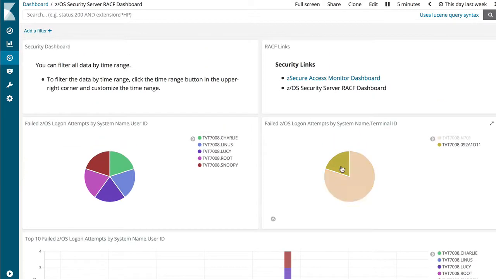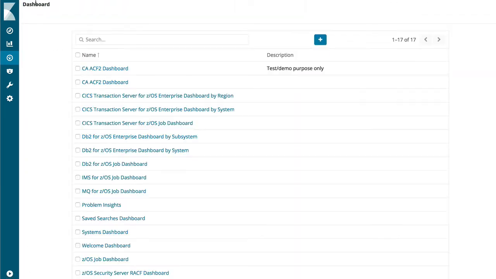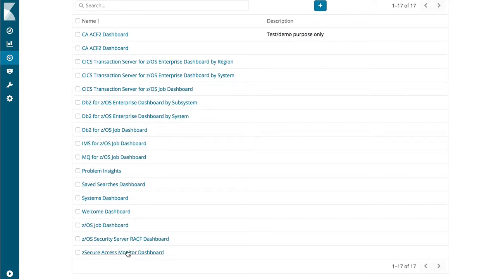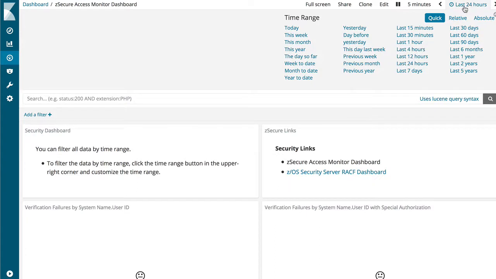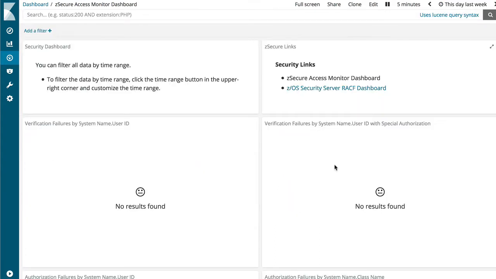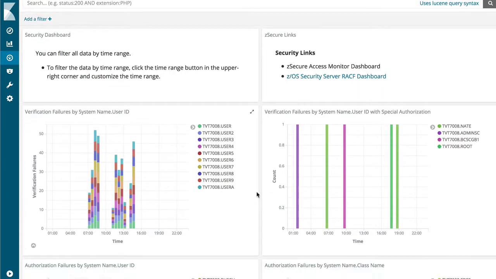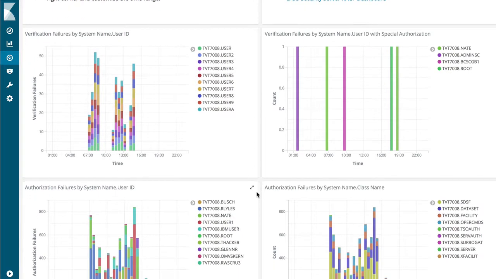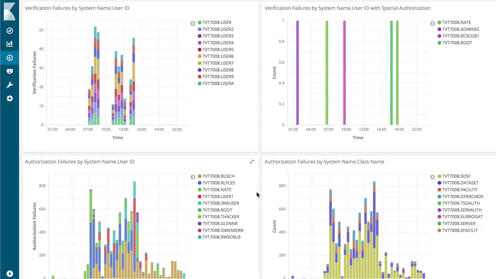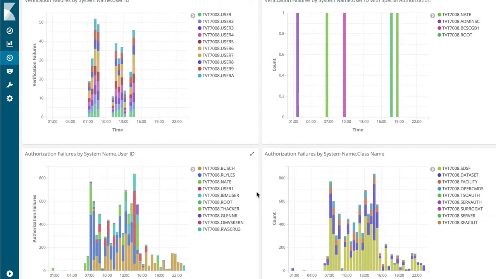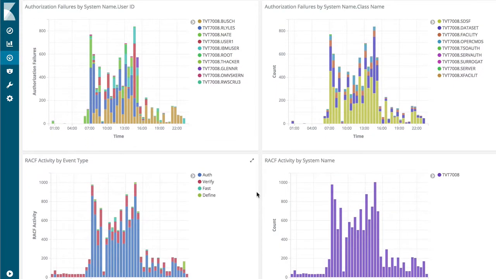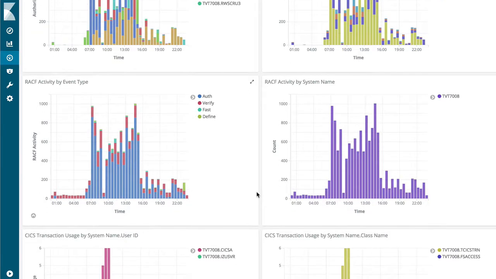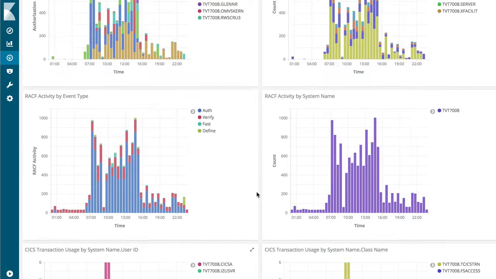So that's cool. There's one more specialty security related, Z Secure, and again this day last week. There's a whole bunch of verification failure histograms for various users, authorization failures, RACF activity. Very good.